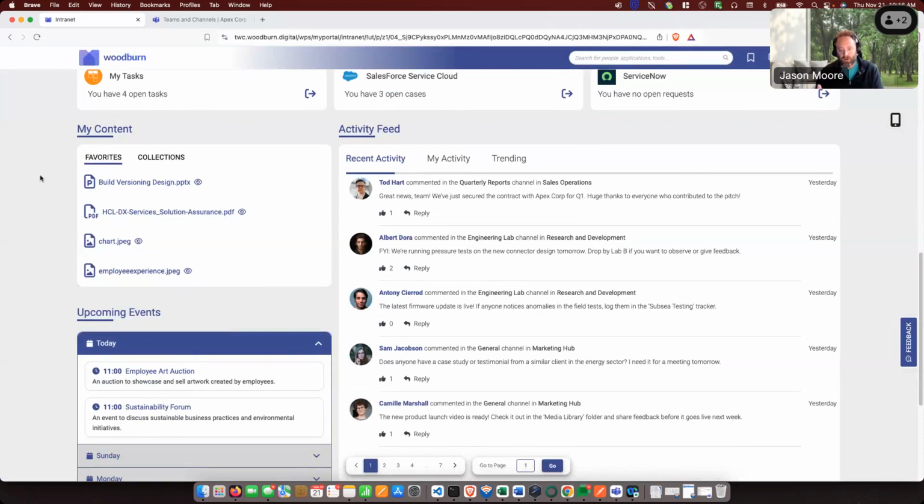So she's getting a quick view in her activity feed. She's a member of the sales team, or the sales operations team, the research and development team, the marketing hub. And the power of Foundry is that Foundry has just done a few things for us. It's established our identity and gotten the token from the Microsoft Active Directory.